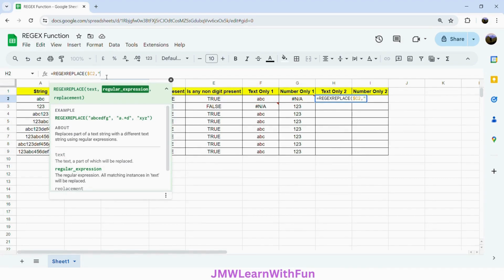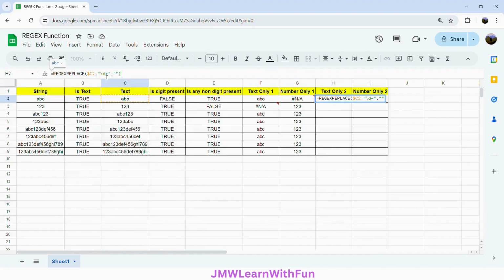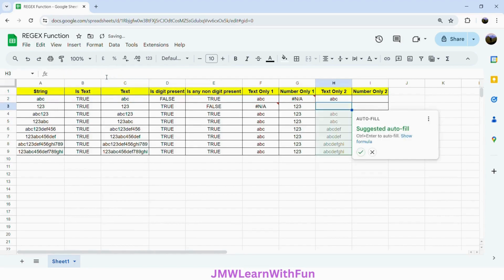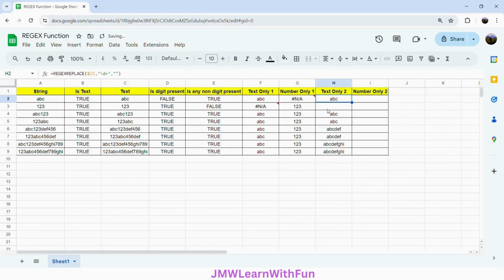Since we want non-digit characters only, we will replace the digit characters by null, so regular expression will be in quotes \d plus and replacement will be quotes only or null. Let's autofill the data. For 123 all the digit characters are replaced by null and since there is no non-digit character, we get null. For all other cases, we get all the non-digit characters only.